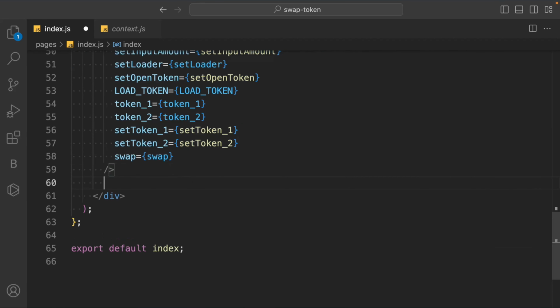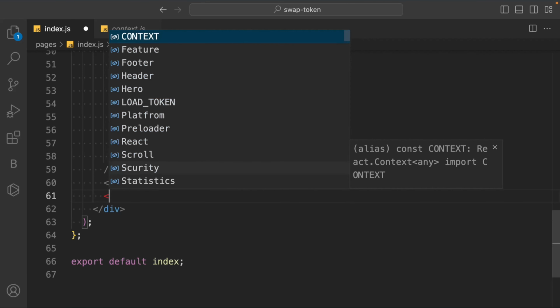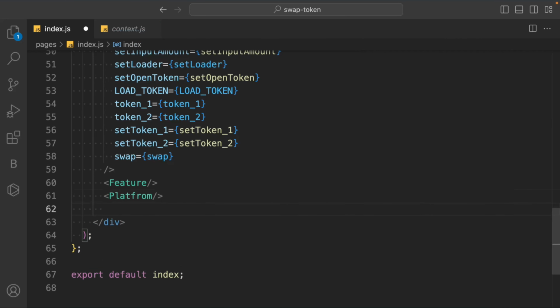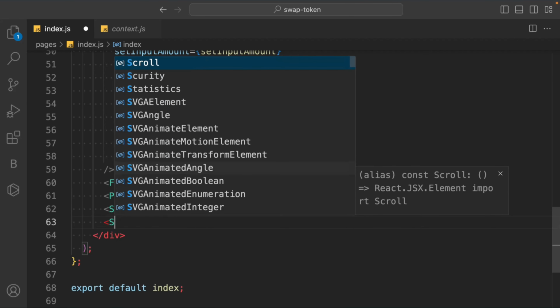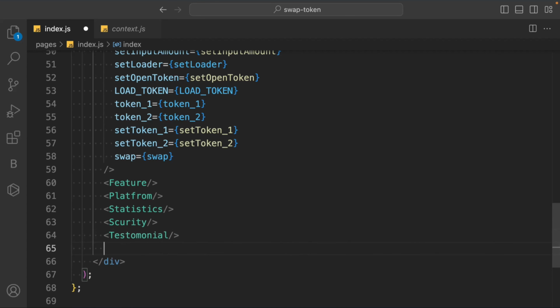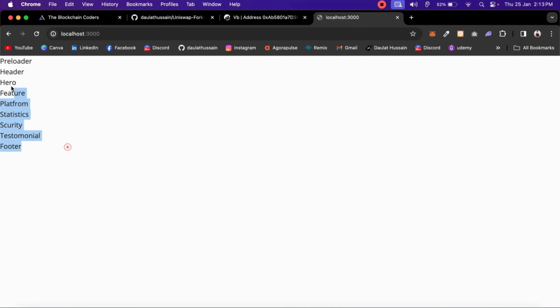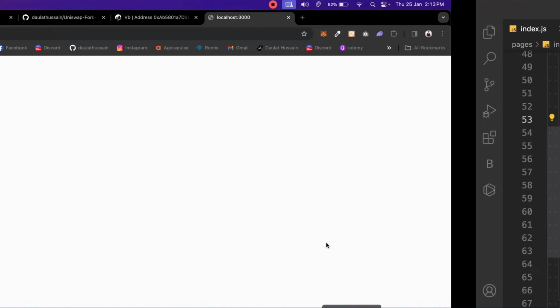Now we can come here. Let's call the feature. Then we have the next component is going to be a platform. Then we have the statistic. We have the security. Then we have the testimonial. Then we have the footer. Now we're going to have the dynamic components. You can see all the components are reflecting fine. We have to work a lot of components. Now we can come back here.